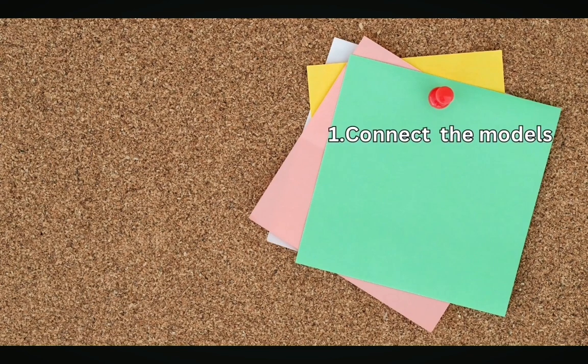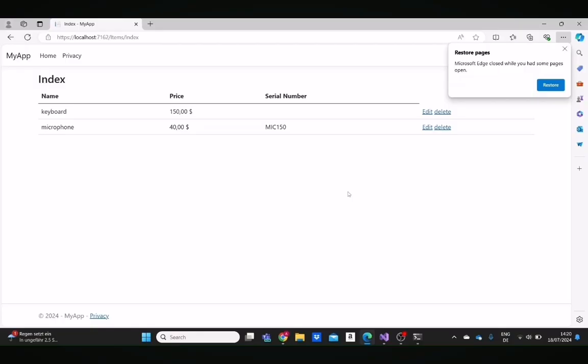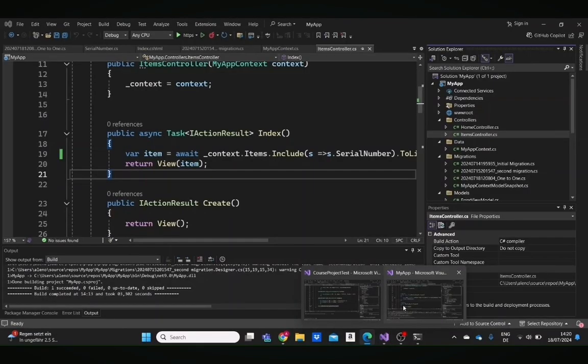We'll connect our models to each other, make the necessary changes in our action methods, and then see how it looks on the front end. So let's get back to the project.